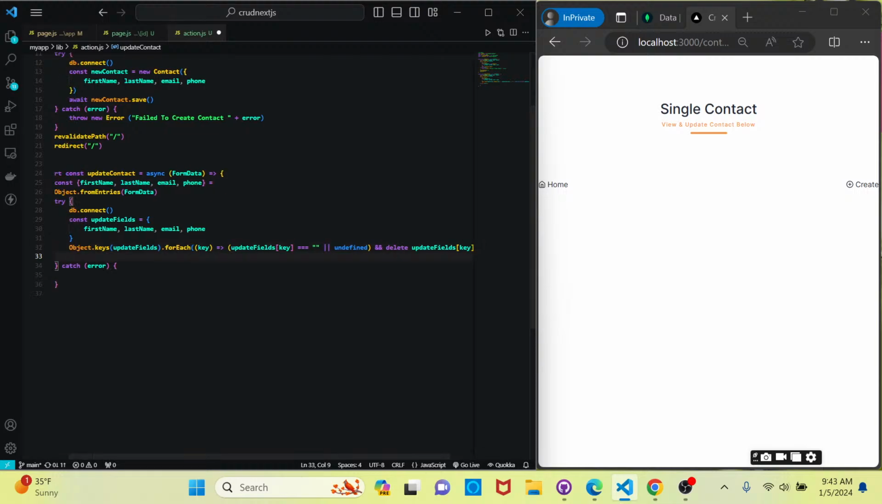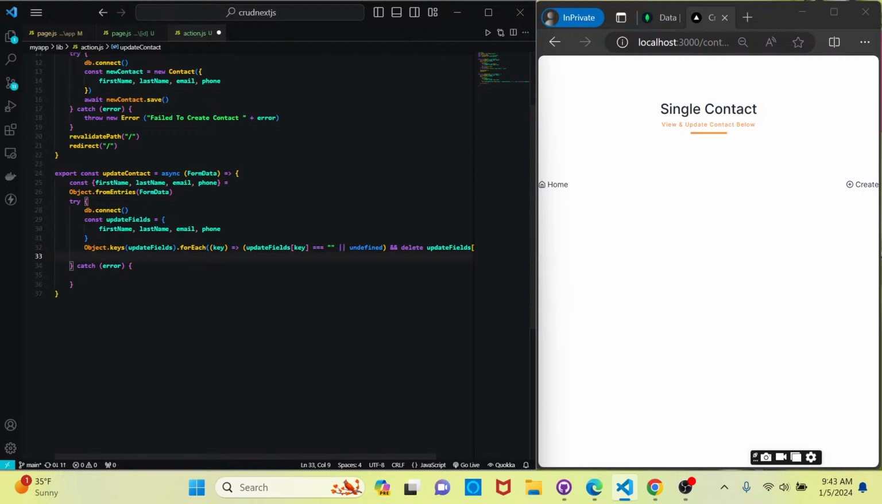So after that closing of the object keys, we want to add an await. And what we're going to do now is grab that contact model. We want to find by ID and go down and select find by ID and update. And we want to pass in the ID of our contact. And we also want to pass in the update fields, which just represents what's on our form.